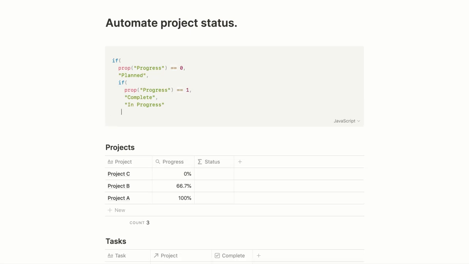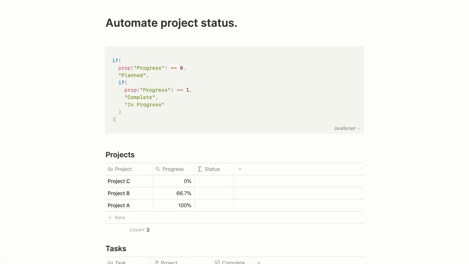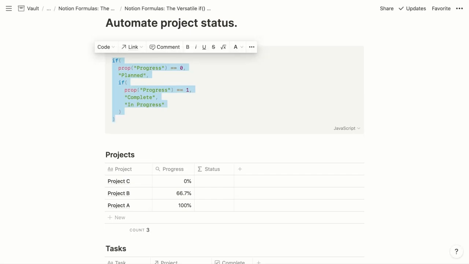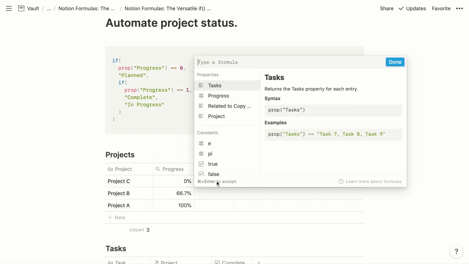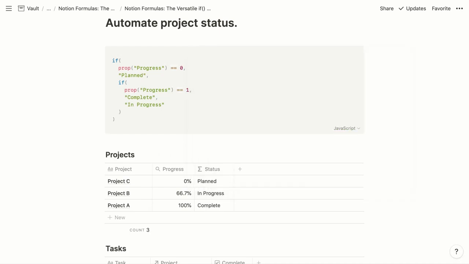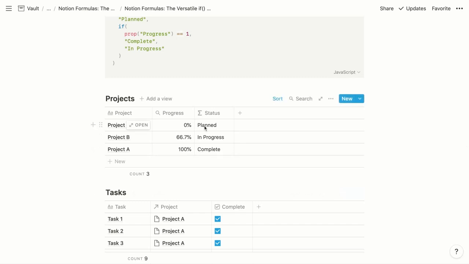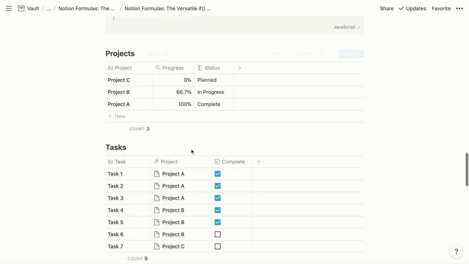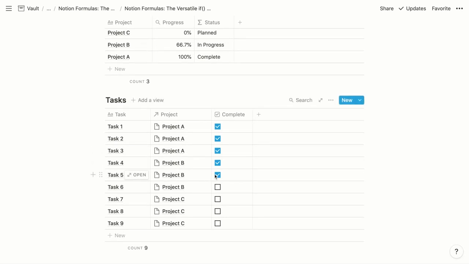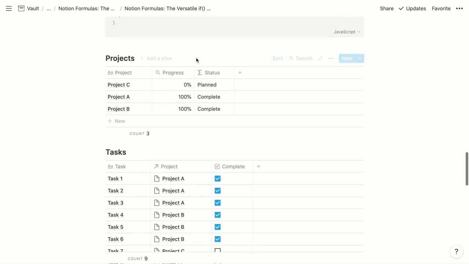So then we can conclude our inner if and conclude our outer if, copy, paste into the address bar, and then paste into the status property. And that's going to give us our planned project, our in-progress project, and our completed project. So if we adjust the checkboxes of Project B, for example, Project B converts to 0% and the status converts to planned. If we check all the checkboxes, then Project B becomes complete.